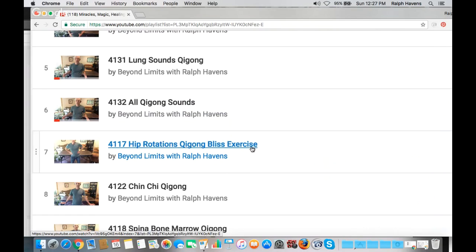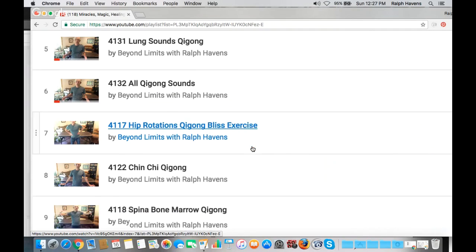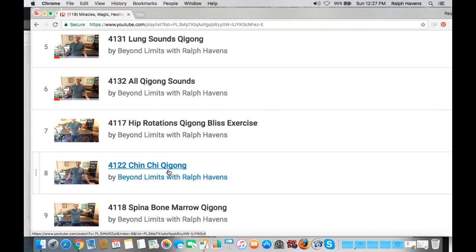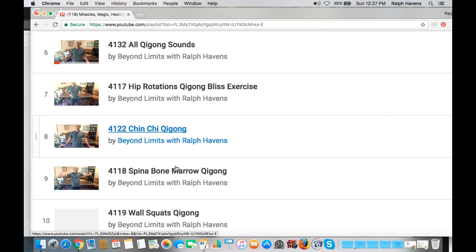An exercise from Qigong called the bliss exercise actually does bring up bliss. I do this almost every day. I've done this for 2 hours a day sometimes, and it's quite amazing what it does. Qin Qi opens up the heart and lungs. Spinal bone marrow does what you think it does.